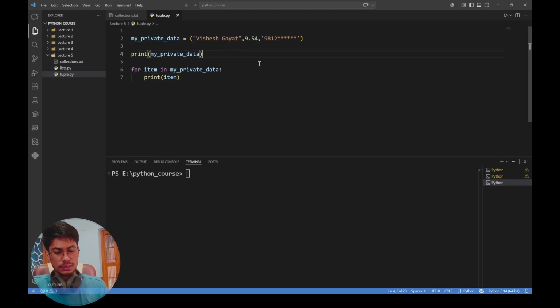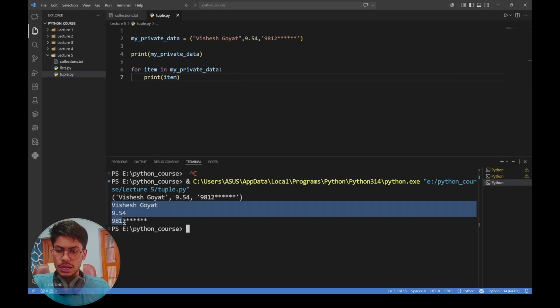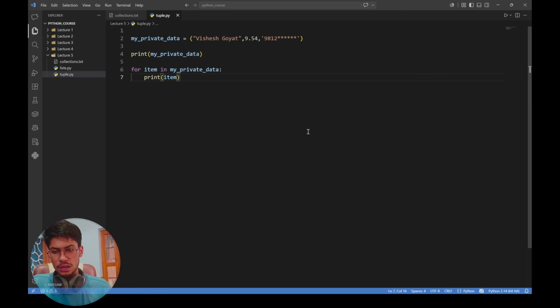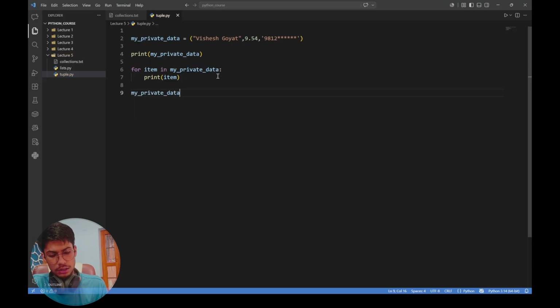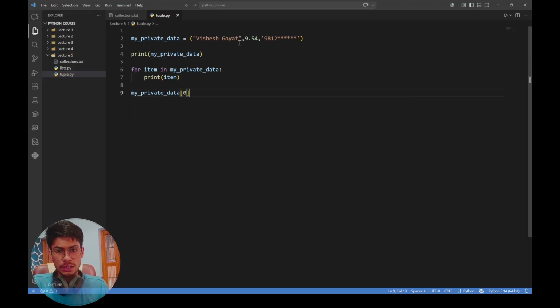You will now see that each and every item in this tuple is printed in a new line. So now we know how we can print data of a tuple, how we can iterate through a tuple. Now we will check if we can actually modify any value in the tuple, that is, if we can modify the value at a particular index in the tuple.